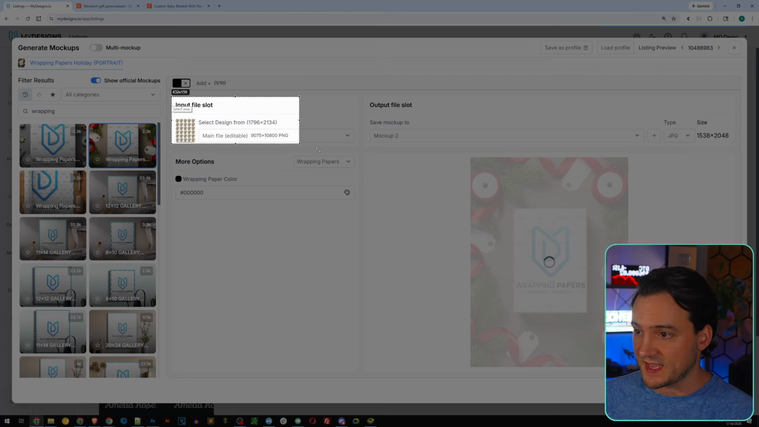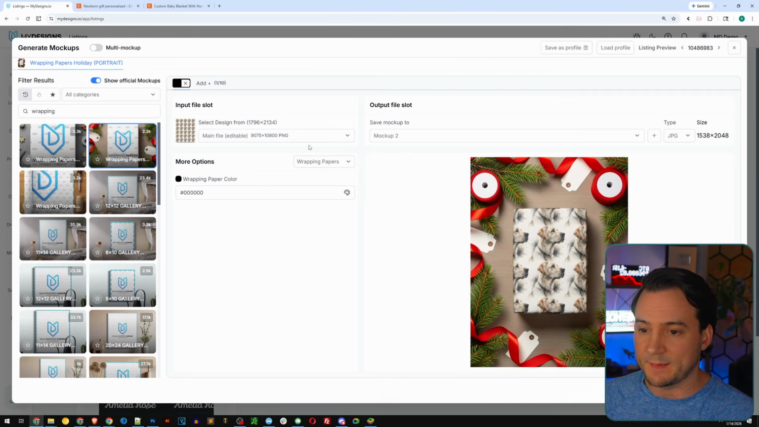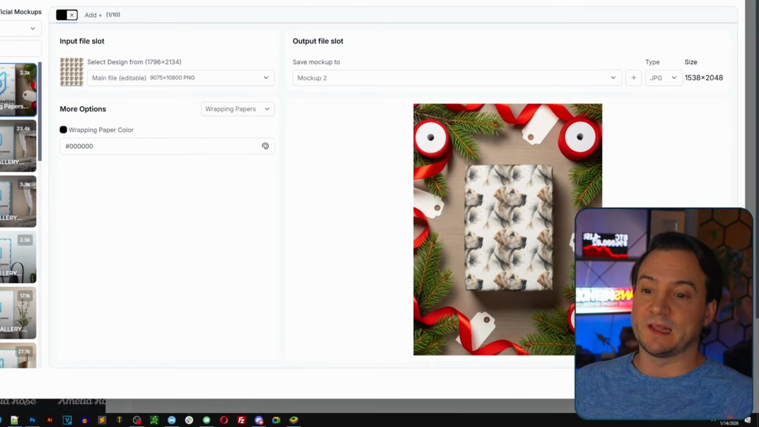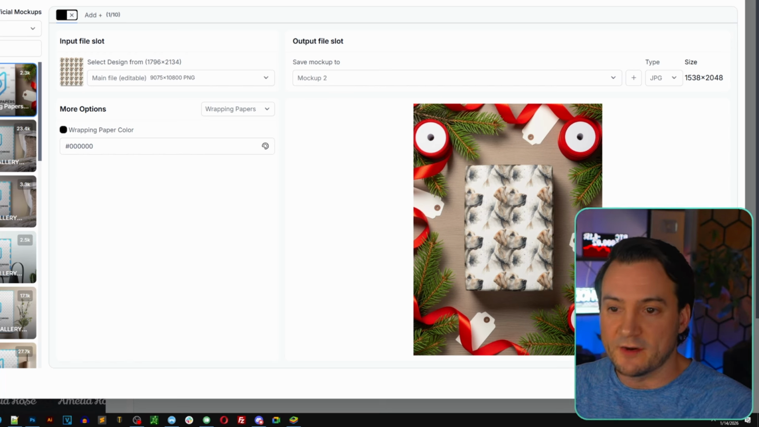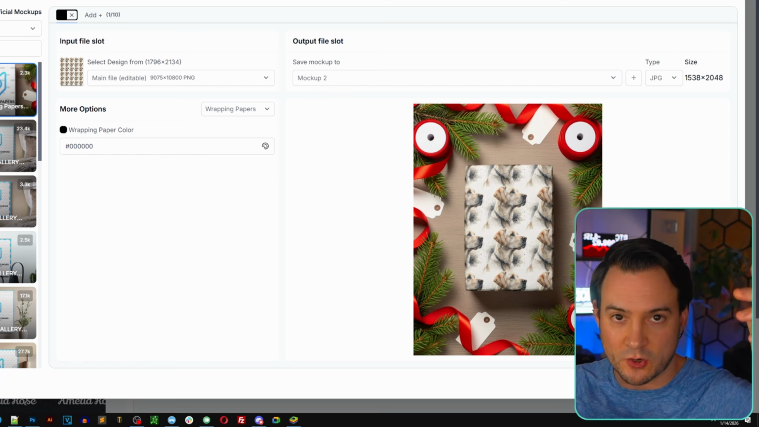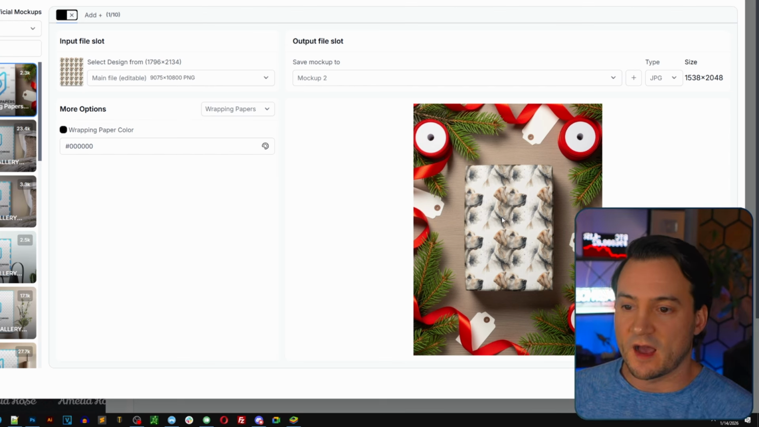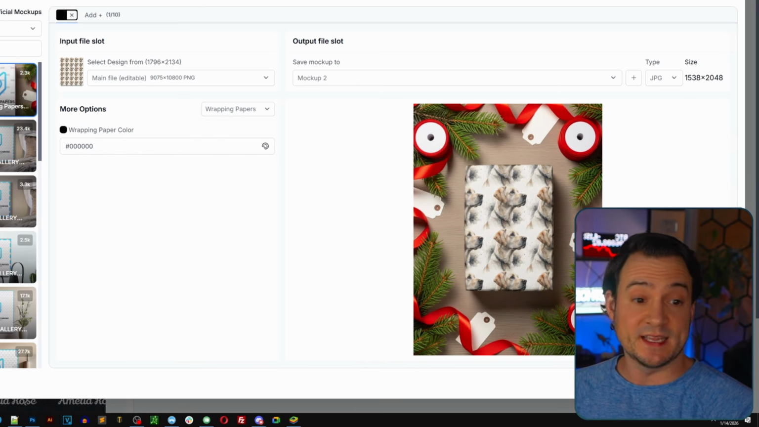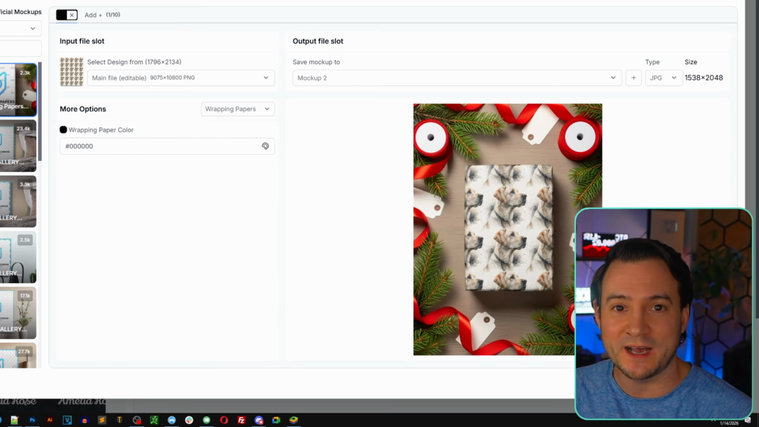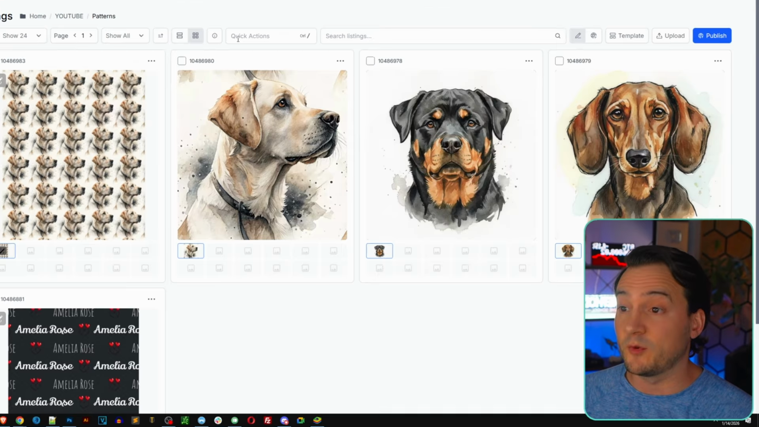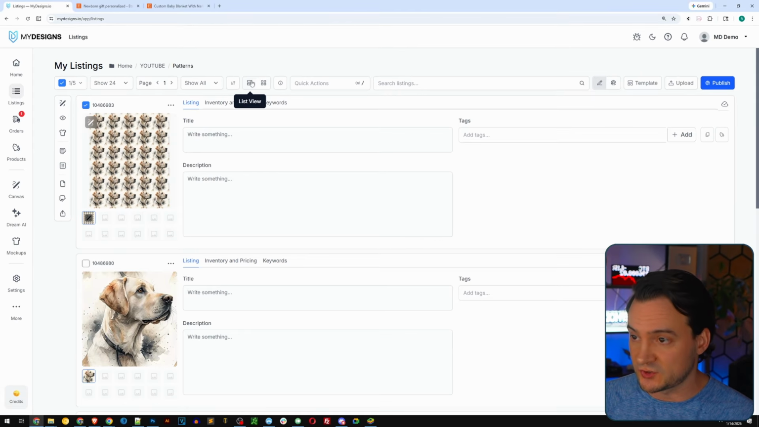You can see here that the input file is set to our repeating pattern, and boom, we've got a mockup that looks great with our repeating pattern. Now, it's not just like a flat mockup meant to show the whole sheet of wrapping paper. So it's not going to show like every single square of the repeating dog image, but that's it. And if you like what you see, you can save that to your mockups and you're one step closer to publishing.